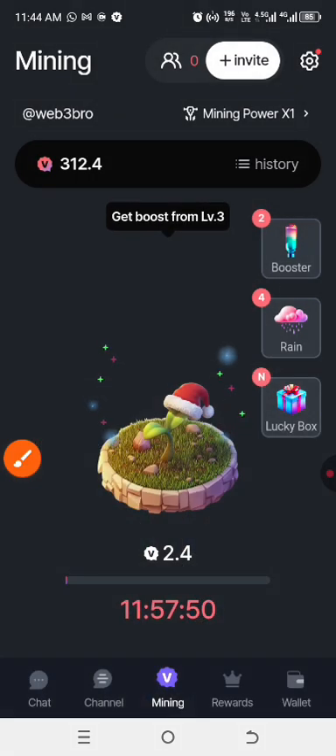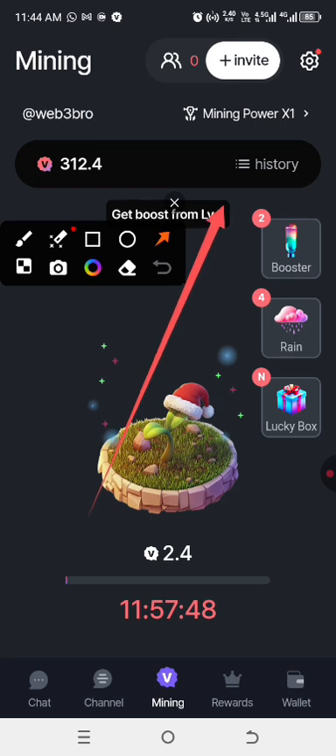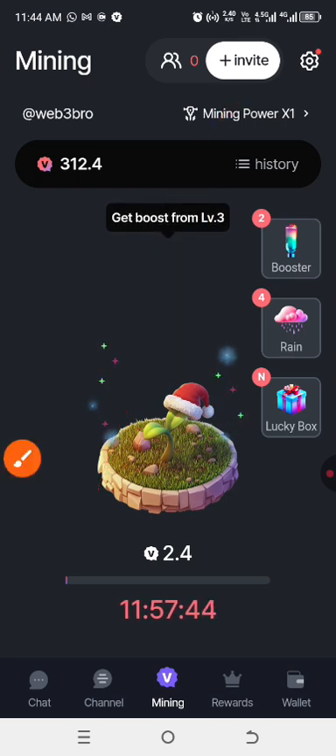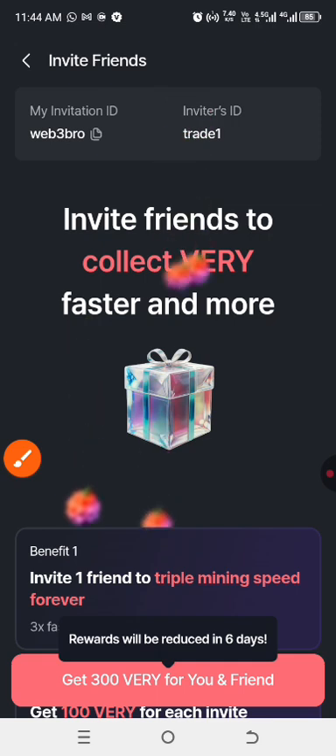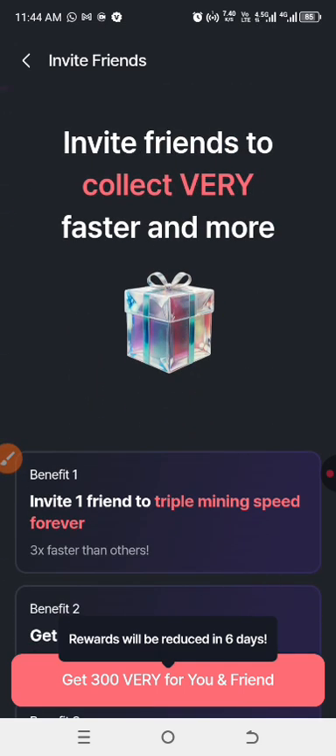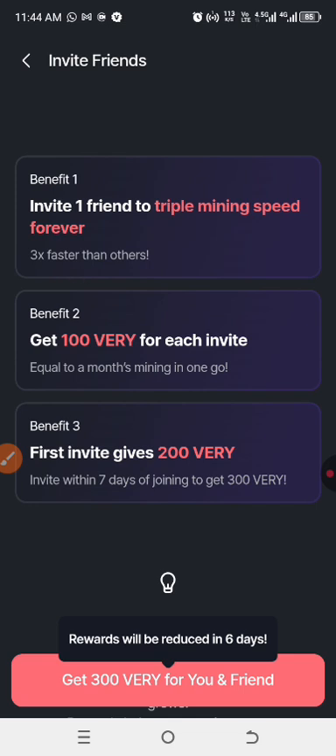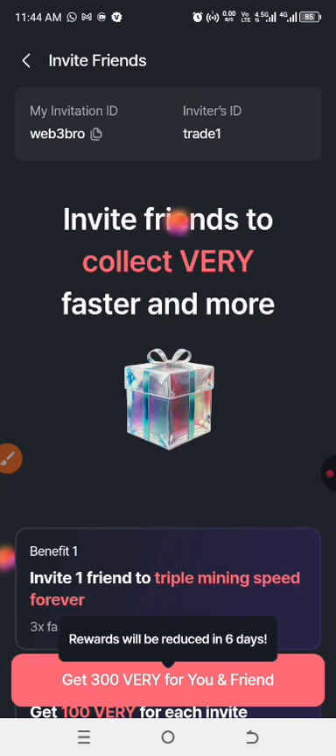And then if you click here, this place you see invite here, you can invite right here. Okay, it's the same thing. You click Verychat for you and your friends. So that means when the friend gets started, I'm going to receive 300 from the friend as well. All right, so that's it.